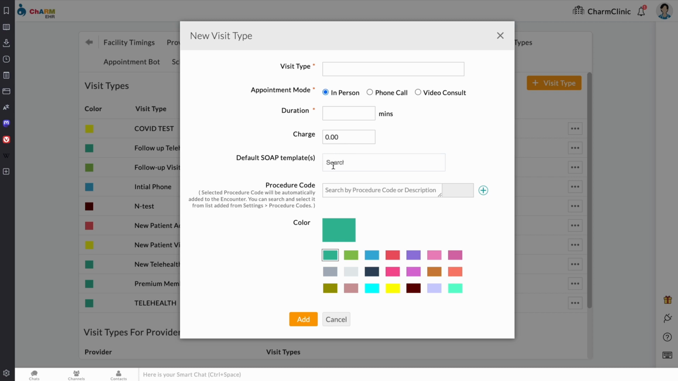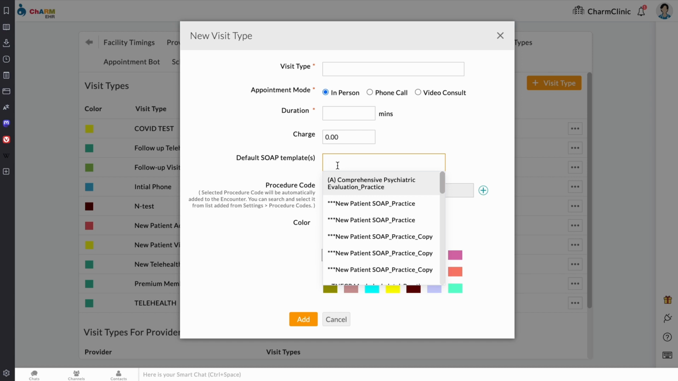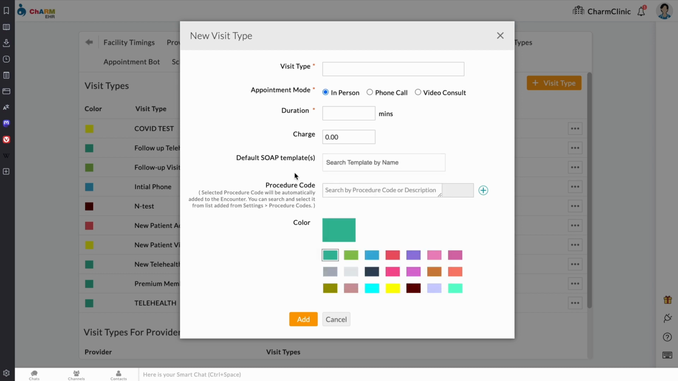The default SOAP template, you could choose which SOAP template will automatically show up when the patient books an appointment associated with this visit type. The default procedure codes will be the procedure codes automatically associated with the encounter when you initiate this visit type. The color, this defines what the color will be in the calendar by default. However, I'll show you later, this could be configured elsewhere.